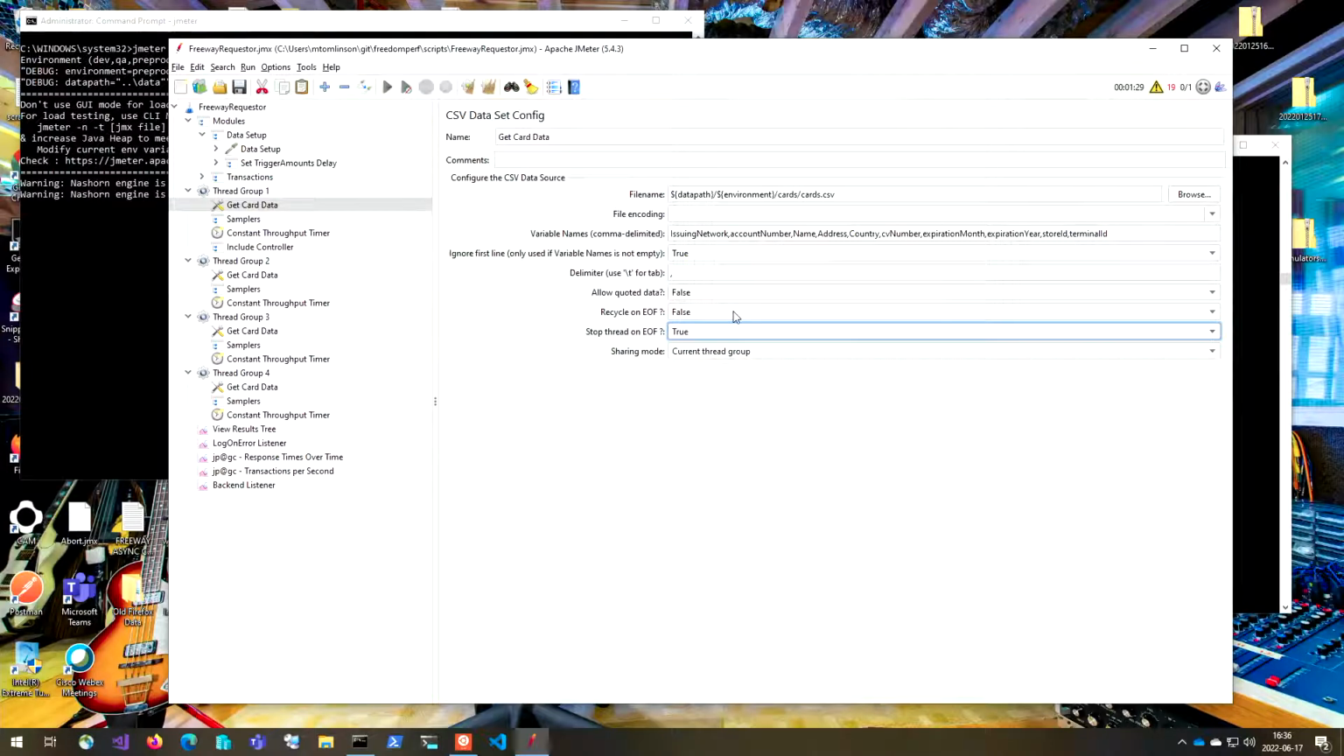So if I don't recycle and I set stop thread on end of file to true, that means I get to the last row in the file and I'm done. The thread will stop, and the load test is over. In sequence, if you're running 1,000 threads, eventually all of them will run out of data and stop running. What happens if I set this to not stop thread on end of file? I believe it gets to the last value and then just repeats that last value over and over and over again.